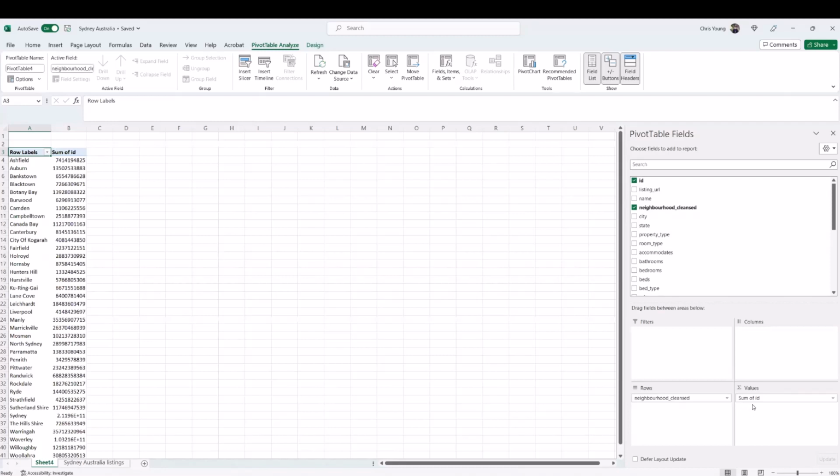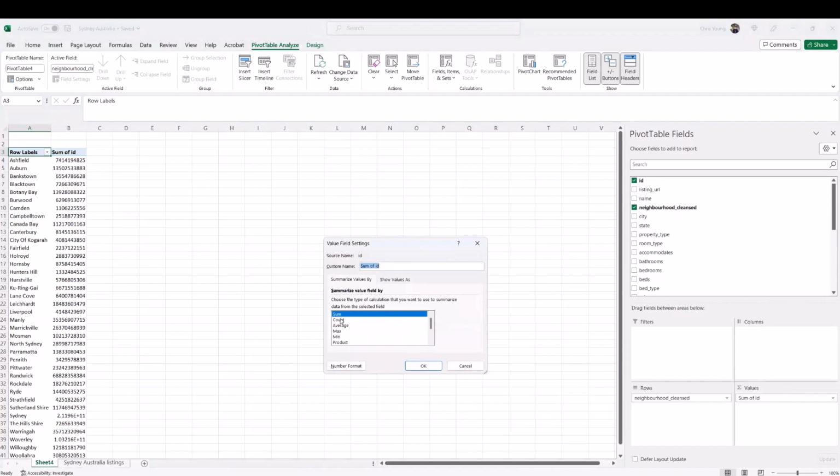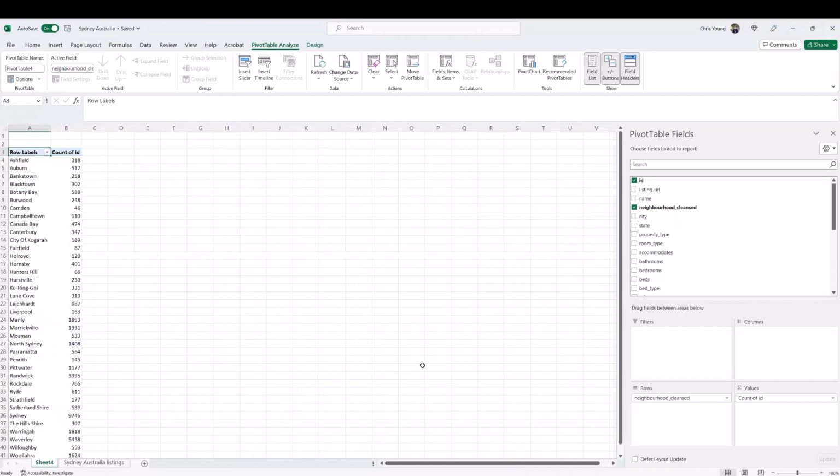By default, you can see that it summarized that field using a sum. Well, that makes no sense, right? The sum of the ID gives me these really weird numbers, and that's because the ID is a unique identifier for that Airbnb listing. So I want to change that. I'm going to left click, go to the value field settings, and change that to a count, so I just count up the IDs. Once I do that, I get a much more realistic, understandable number. Based on the 38,000 rows that we have, these numbers are looking more normal.